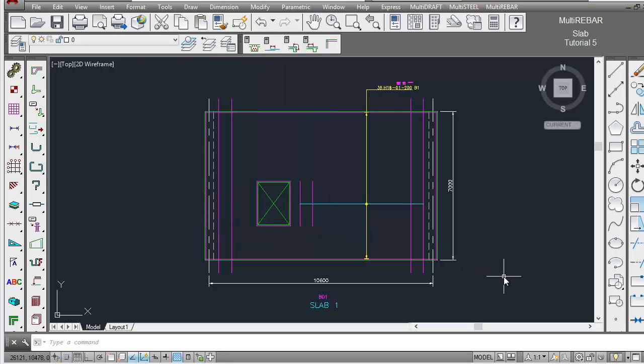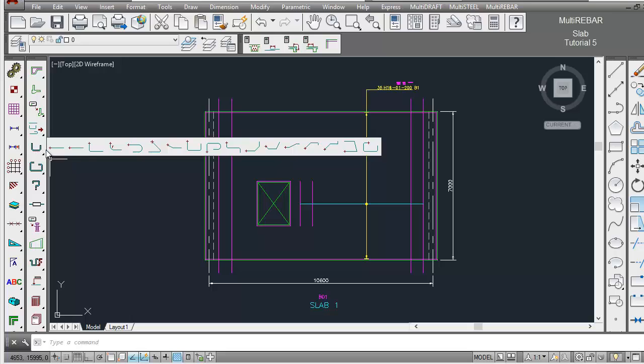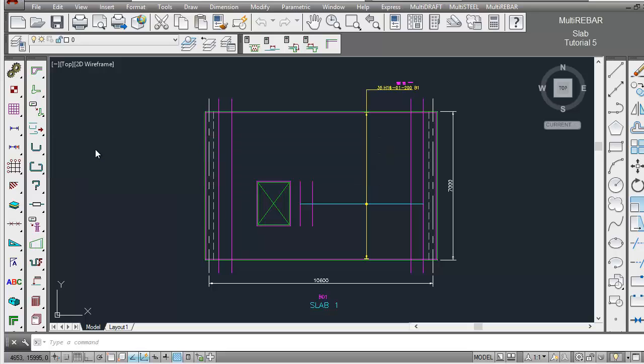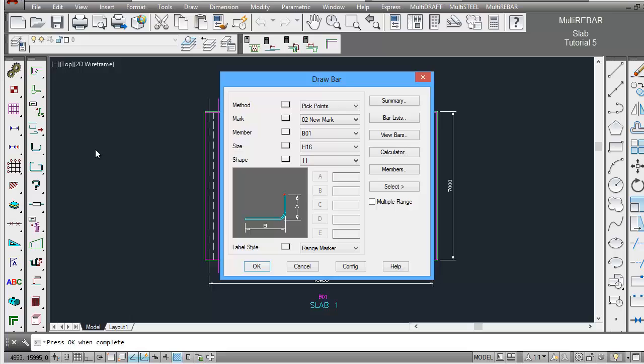Now that we have the hang of drawing ranges, let's draw our second range of bars. Again, we can move over to the main MultiREBAR toolbar, and then scroll along the bars toolbar, and select the bar shape that we require. In this instance, we are looking for a shape type 11. Once we have the correct bar shape code, we can release on the icon. This will again then bring up our MultiREBAR drawbar dialog box. MultiREBAR has automatically allocated the next bar mark, and as all of the other settings are correct, we can select OK at the bottom of the dialog box.